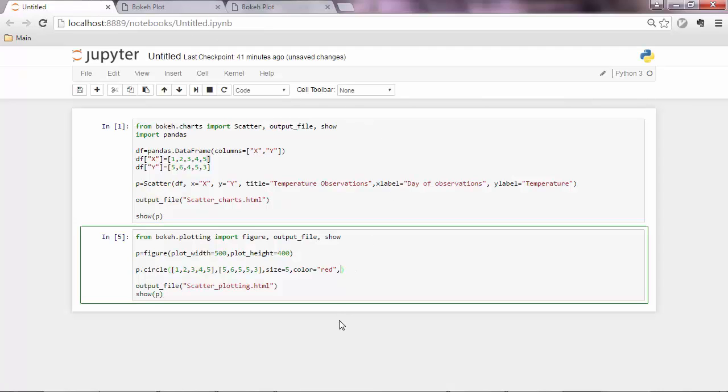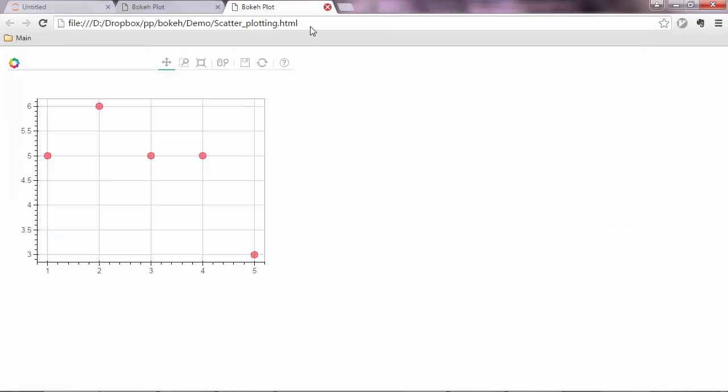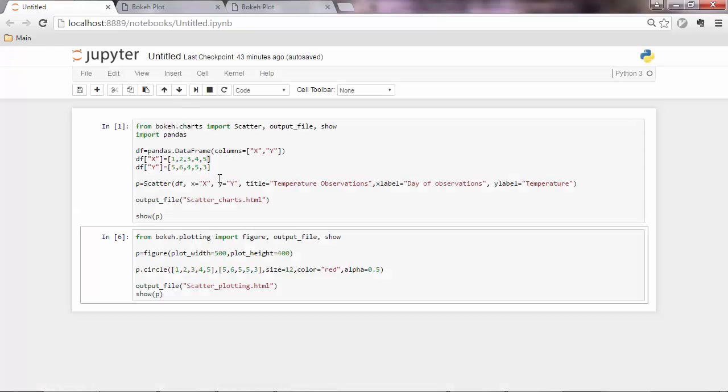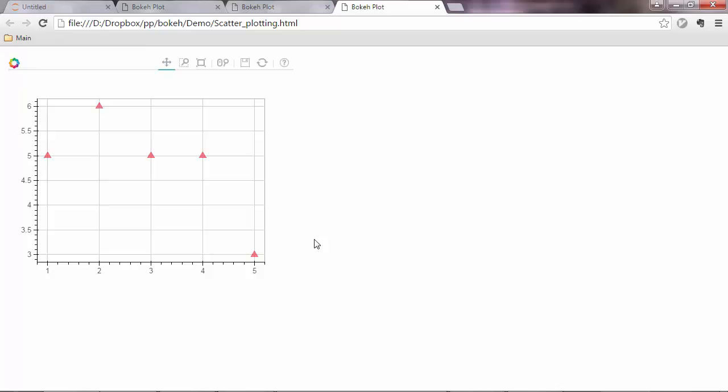So you can add an alpha parameter there, and let's say 50%, so 0.5 transparency. And I may want to increase the size here, 12. See again what we get. So this looks good. It's closer to this. Now if you want, you can replace these circles with other markers. And you've got other markers such as triangles, diamonds, squares, and so on. So let's put in here a triangle. Let's see what we get. So as easy as that.